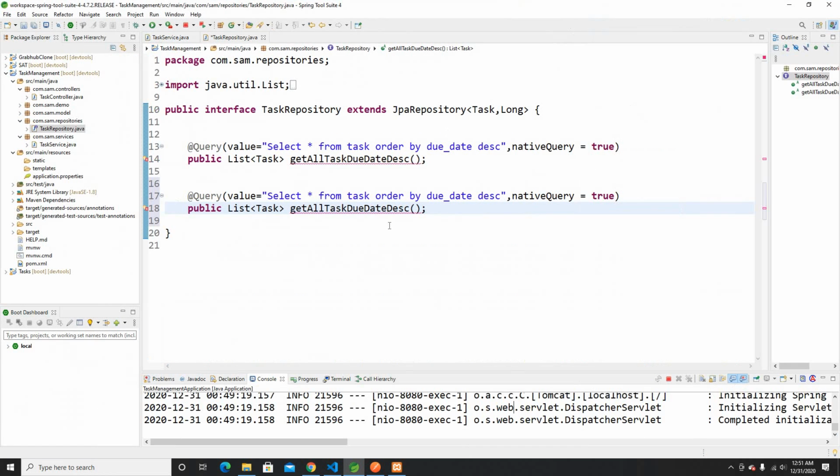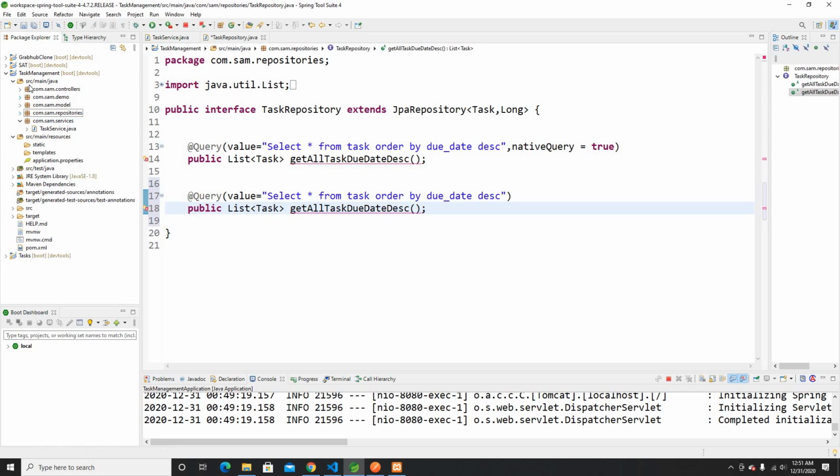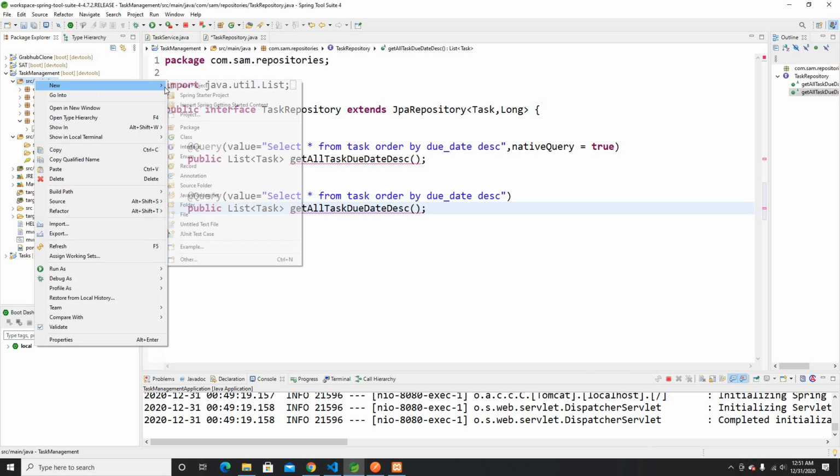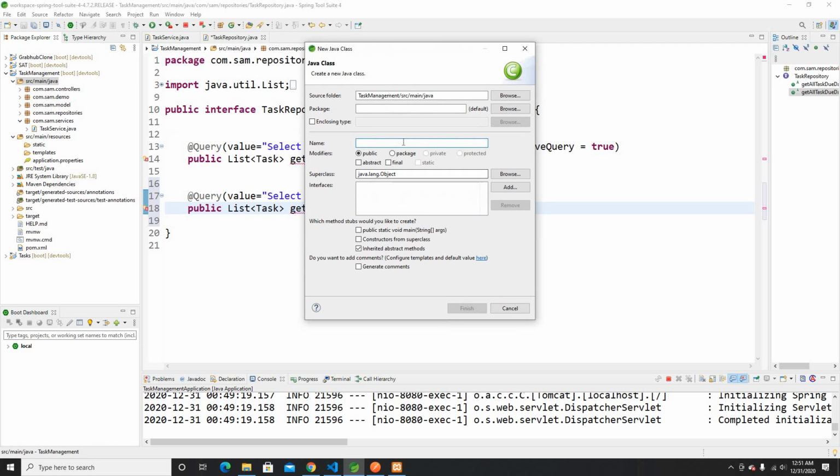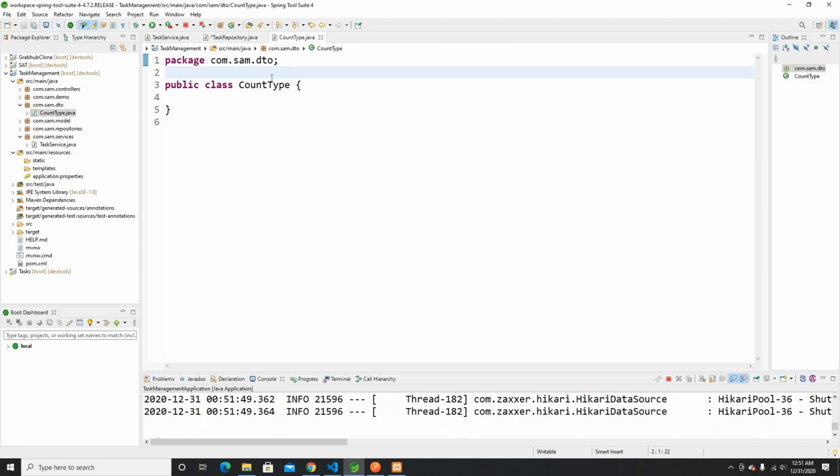So how do we know it? To know it, we need to write some query here. This time, we're going to write the JPA query. To write the JPA query, I also need to create a custom class here, just to catch what data is going to be returned later on. To do that, I will create a class called CountType, and I will put it inside the DTO, data transfer object package, inside sam.dto. Okay, I'm going to put it here. So this is going to be my class, right?